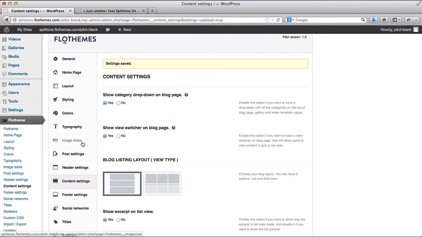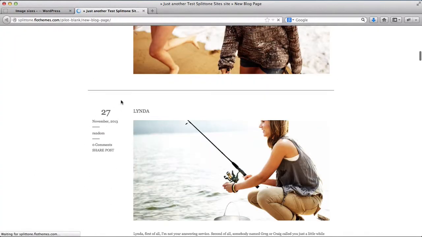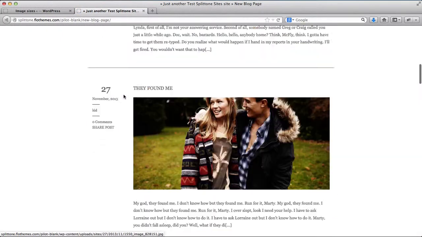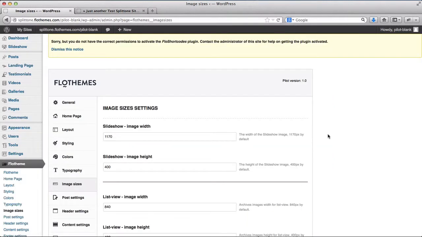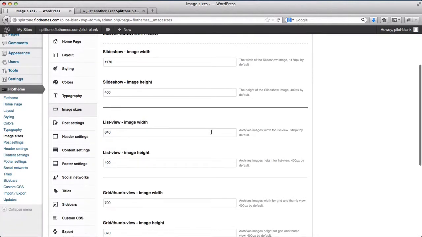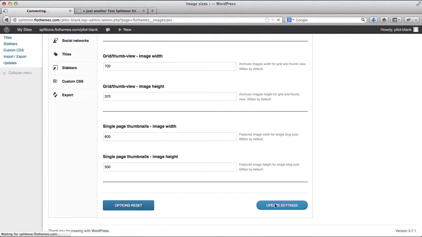Another thing you need to keep in mind is your image sizes. As you see here, in our blog, we have our images uploaded, and they're 400 pixels high and just about 800 pixels wide. Here we have the option to adjust that size. So for example, if I want to have my blog preview images at maximum 200 pixels high and keep the width of 840 pixels, I'll click on Update Settings.